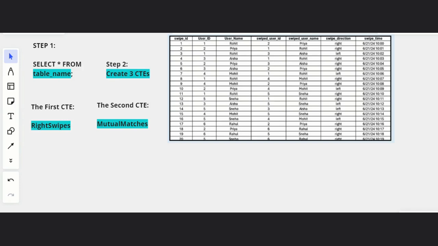Now let's move to the third CTE. The third CTE is match count. With the help of this CTE, which is named match count, we count the number of mutual matches for each user. It is grouped by user 1 and counts the occurrences, labeling this count as mutual matches. This provides the total number of mutual matches for each user. Now, with the help of these three CTEs, we can solve this entire question. Now, let's move to the SQL workbench for the practical solution of this question.